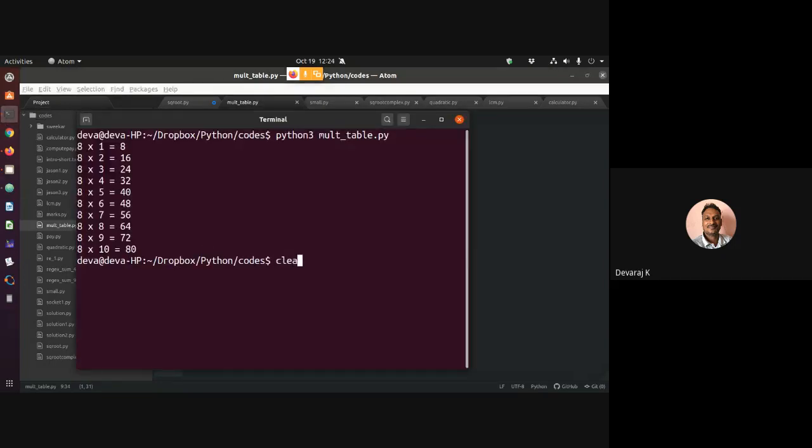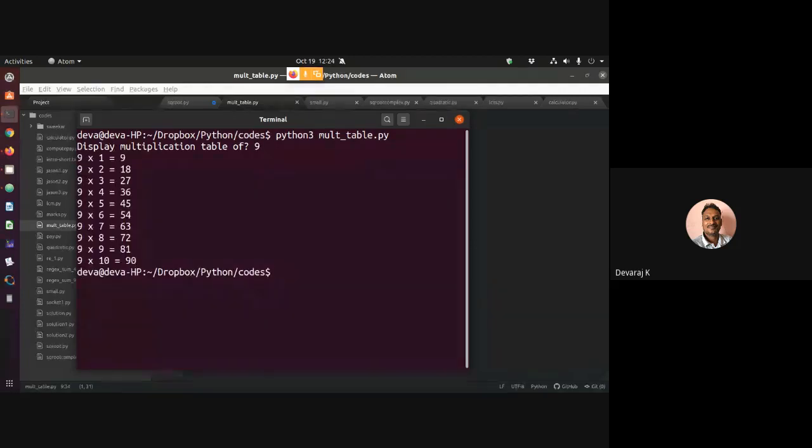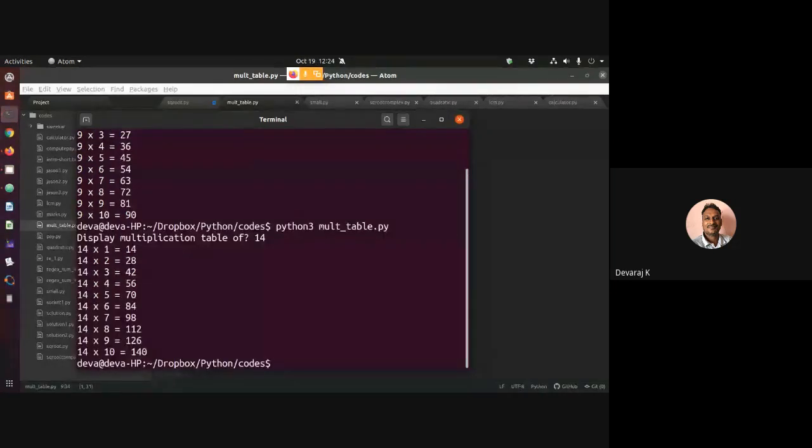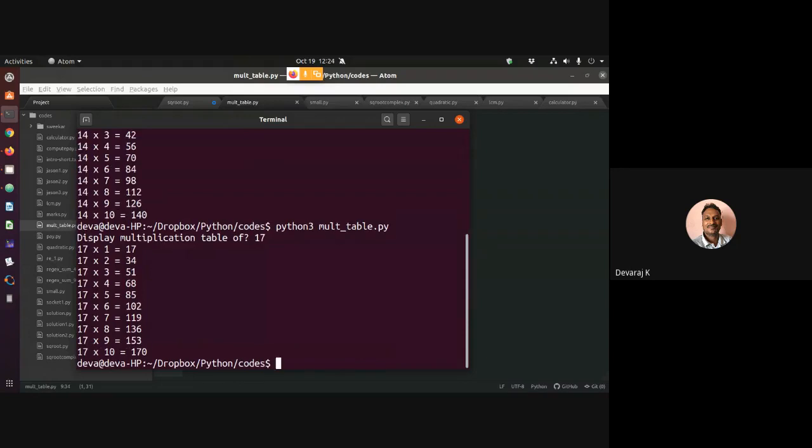Here, I will run this code, python3 mult_table.py. Let me get a table of 9. Enter. See, automatically it comes: 9 into 1, 9 into 2, 18, 27, 36. Say I want to get the table for 14. Any number I want. Say I want to get the table for 17. See, I got a multiplication table.